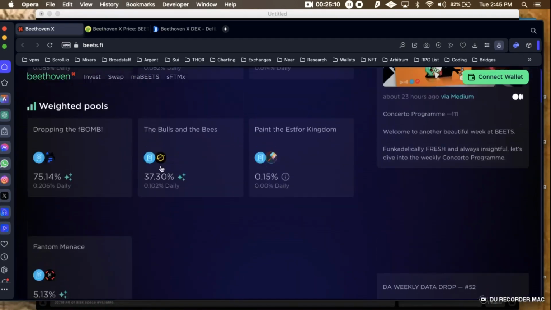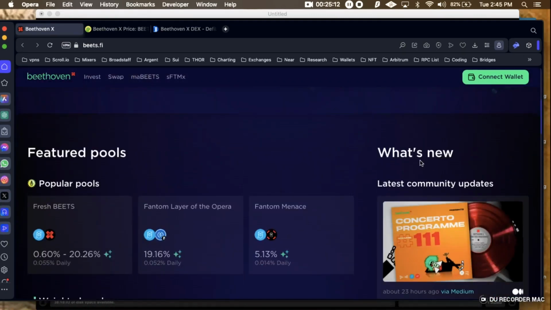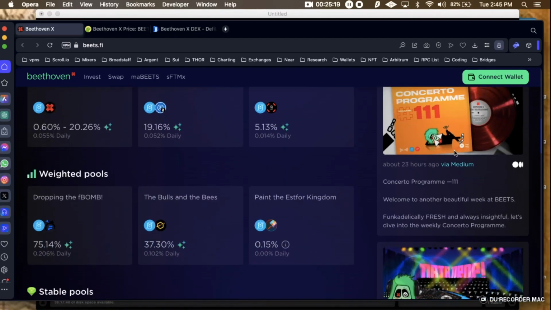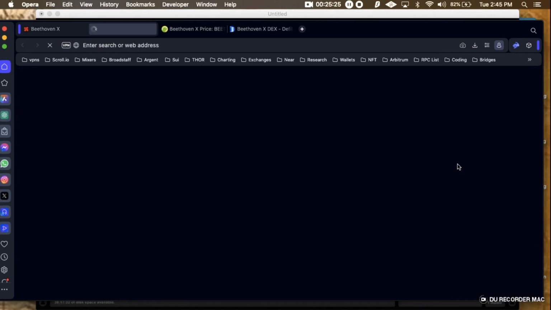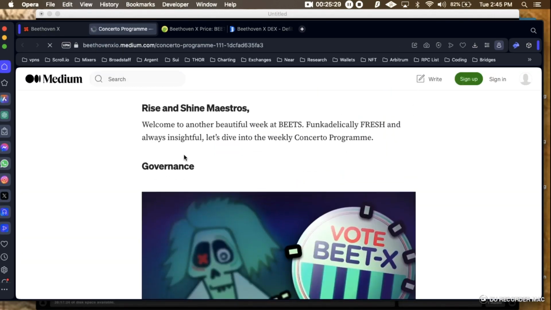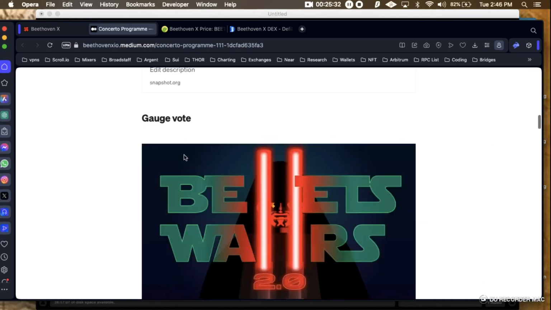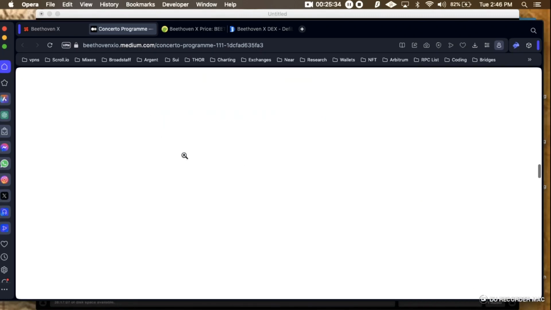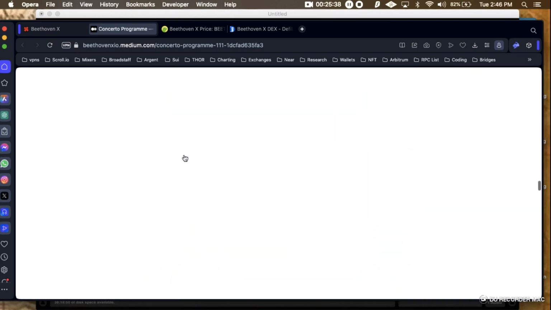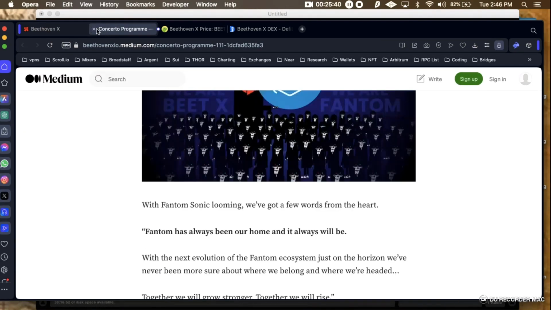You also have a What's New section on the right-hand side, which is basically community updates and breakdowns, which the Beethoven protocol calls their Concerto program. They're basically just updates on the protocol: governance updates, gauge votes. It's just like a newsletter, pretty much, on what's going on with the protocol, which is pretty cool and pretty informative.